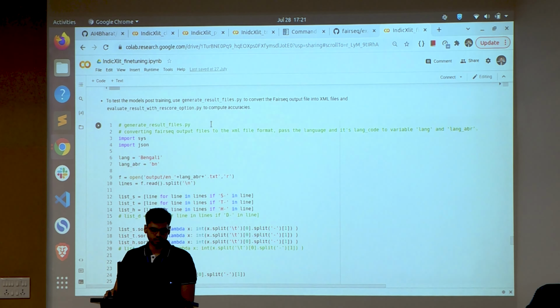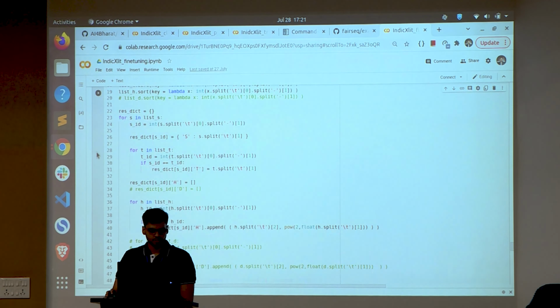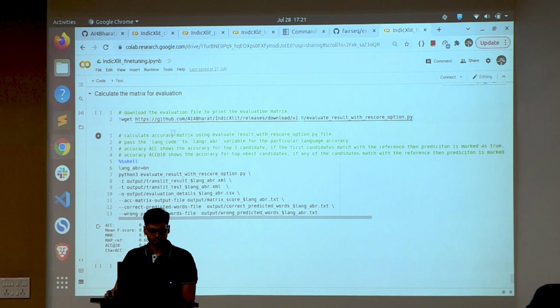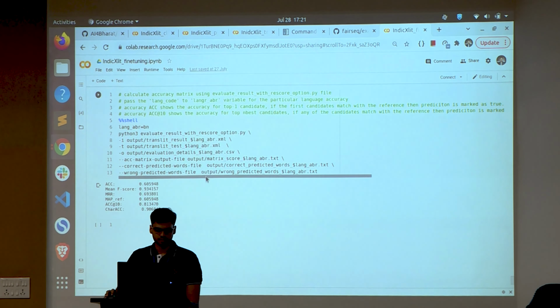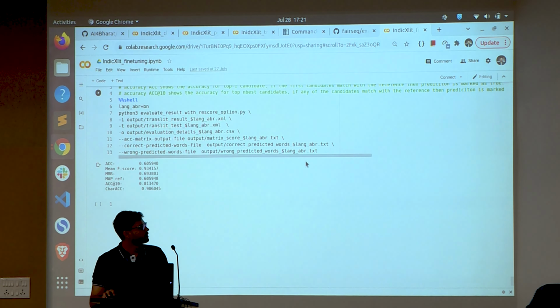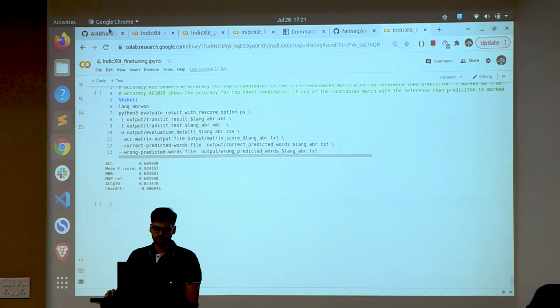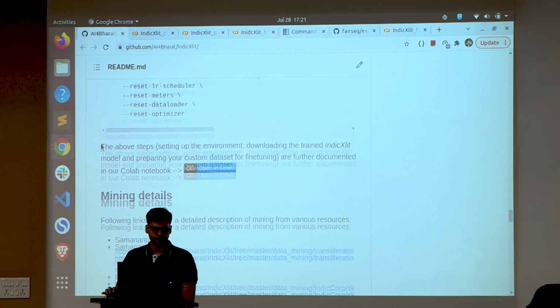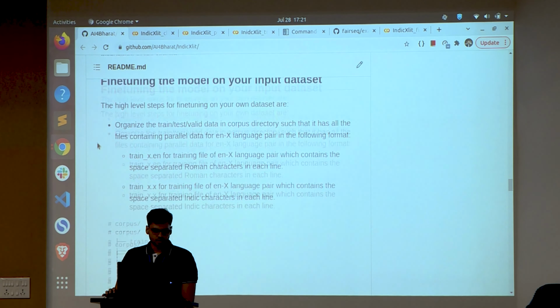This is also the same file. The output result generation and evaluation file is the same as what we did in training. Now we can calculate the accuracies. Okay, so this is it. We have prepared all the notebooks. These are all the notebooks we prepared.